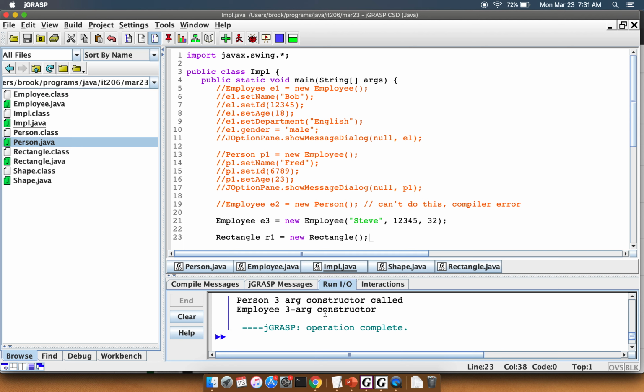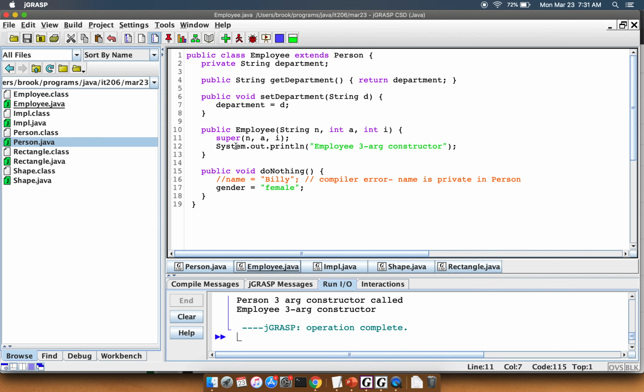So you should be aware that when you have these superclass subclass relationships, you have a situation where multiple constructors are being called implicitly. And if you want to specify which ones you call, then you can use that super keyword like we did right here.